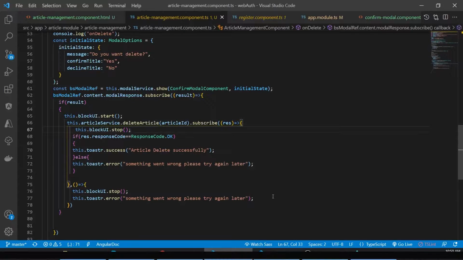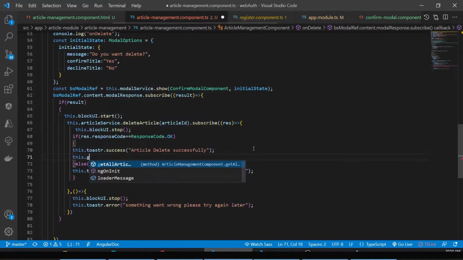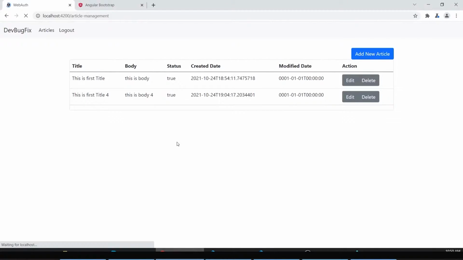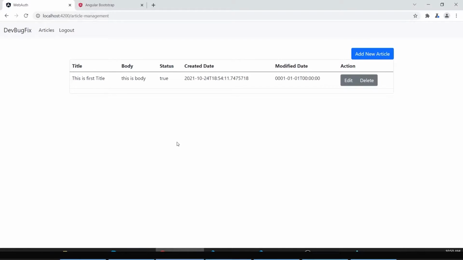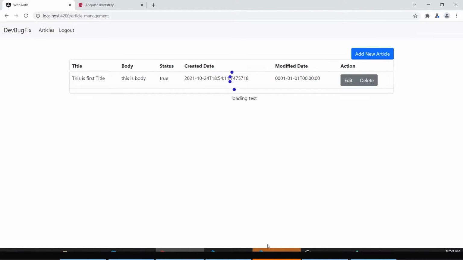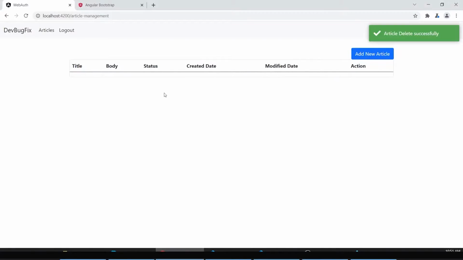When we get response code OK, here we will call getArticleList method. This.getAllArticle. So when we delete the record, we will fetch the records again from database through API. You can see when page refreshes, deleted record disappears. Now we will delete this record. Click on yes and it will stop on a breakpoint. I will remove this breakpoint and click on continue. You can see deleted record has disappeared.